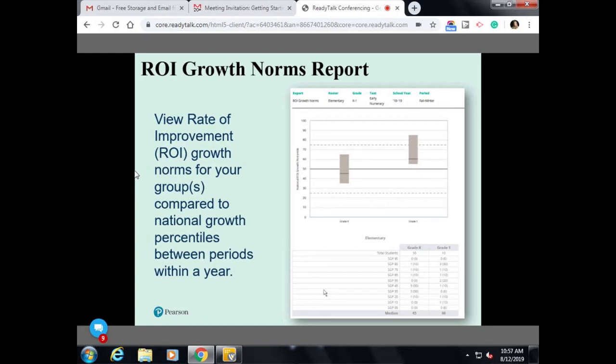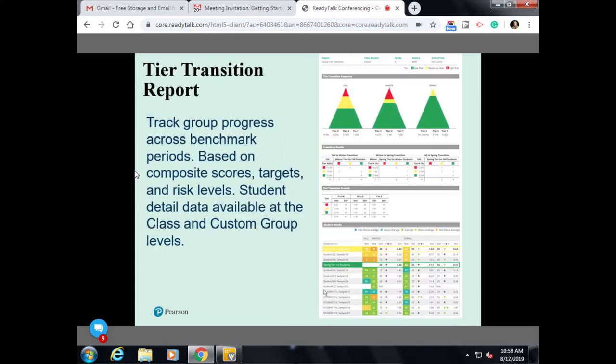Okay, you have your rate of improvement growth norms report. So if you really want to just see your student growth, you can look at this for the individual level and you can look at this for the class or grade. So it shows how students grew versus just what their score was. Okay, here's your tier transition report.